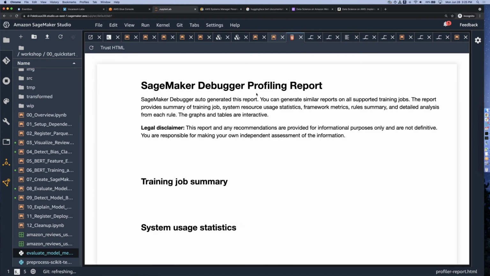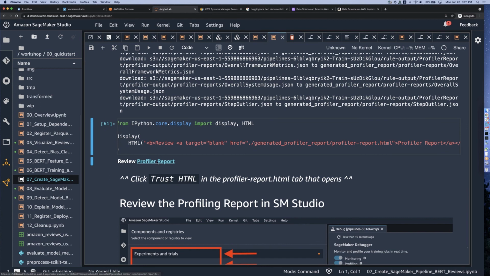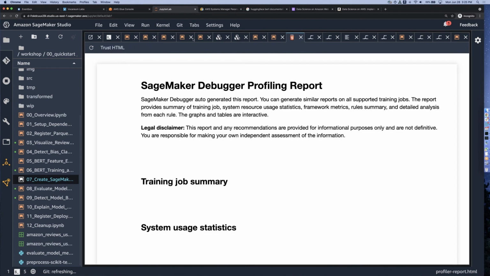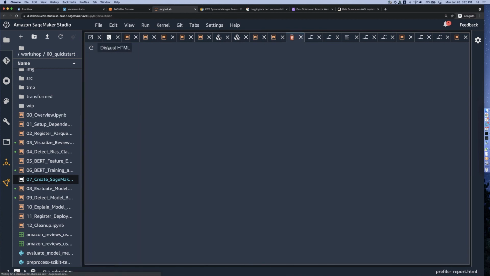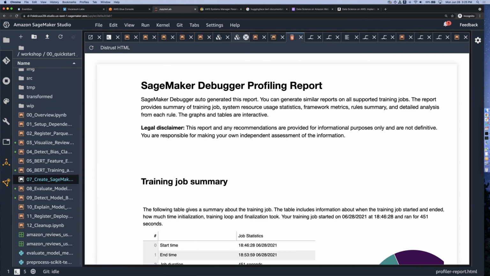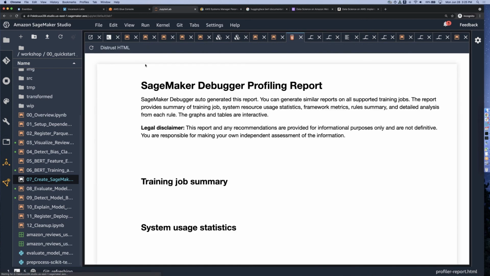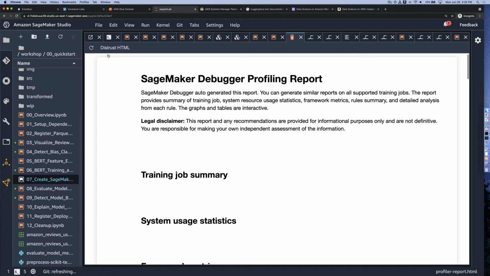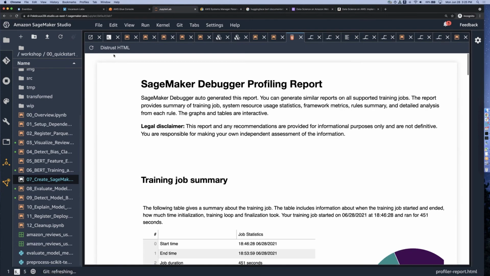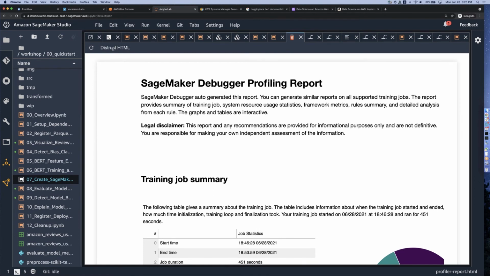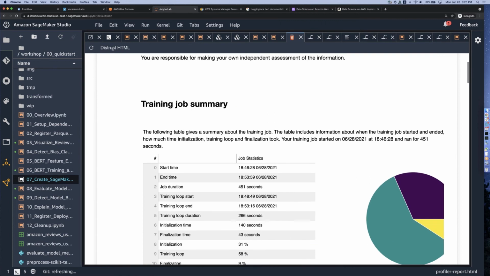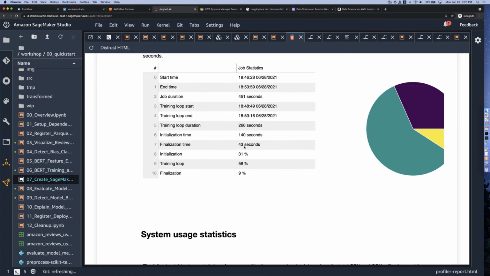So once again, click Profiler Report. Click into here. Hit the refresh if you need to. Make sure that you hit the trust. If it says distrust, that's okay. It's confusing, but if you click it, it's going to distrust it, which you don't want to do. You want to trust it. And here's the job summary. Here's how much time I spent initializing, how much time I actually spent training, how much time was used for cleanup. Here's our P99, P95s, P50s, CPU time.